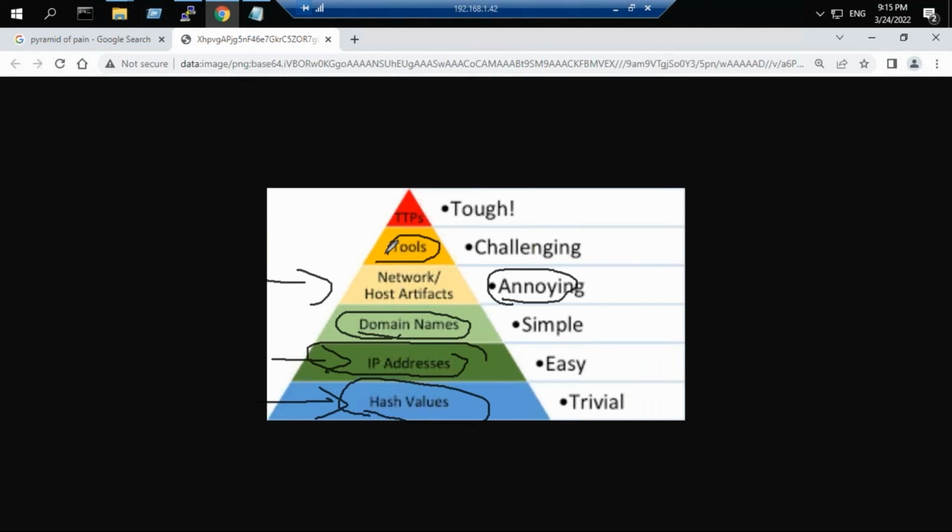Changing tools, like earlier they were using Hydra for password cracking, and now they have to use Mimikatz, will again be challenging. And changing behavior is one of the toughest things. That's what the pyramid of pain says: you have to focus on behavior. It is very tough to collect, but it is also very tough for the attacker to change. What if I told you that from tomorrow you have to follow a different routine, go through a different office, and do a different work altogether, right?